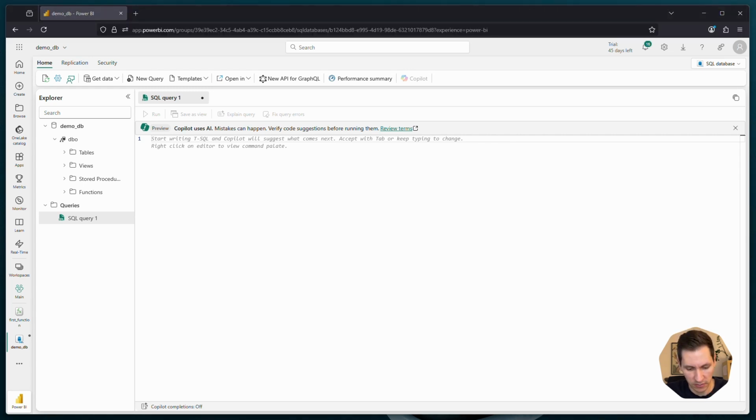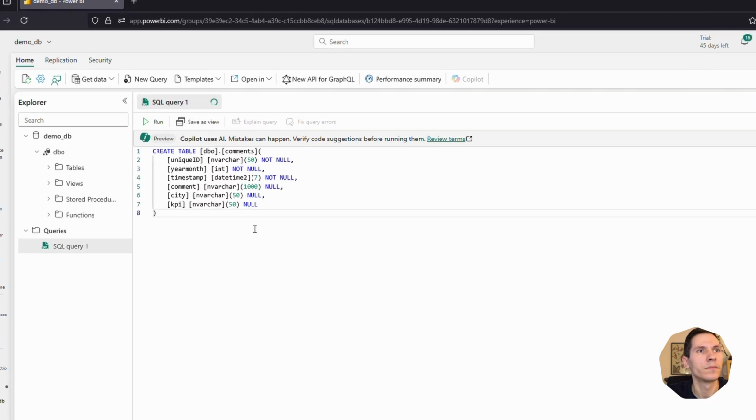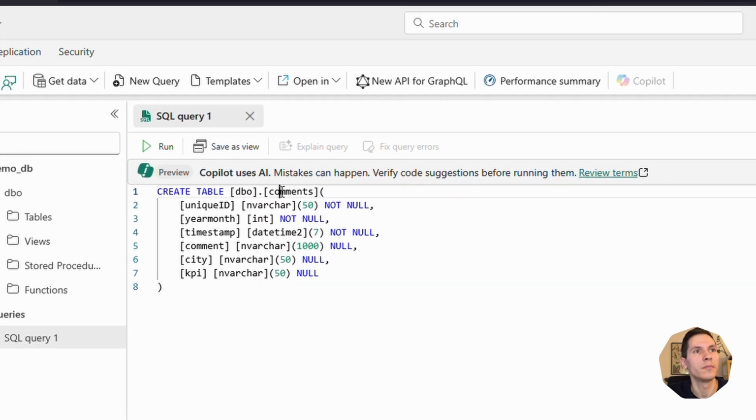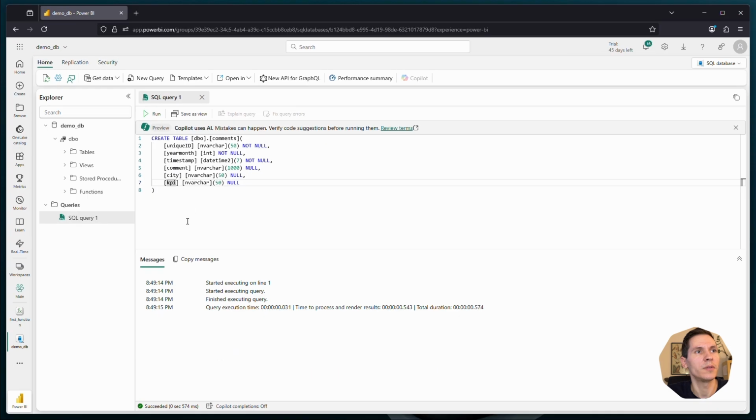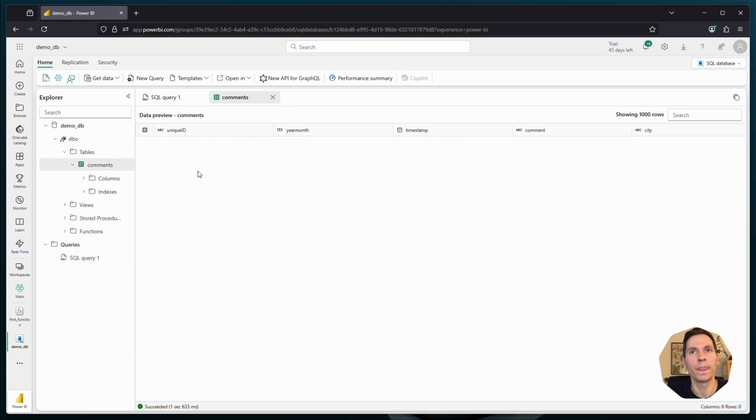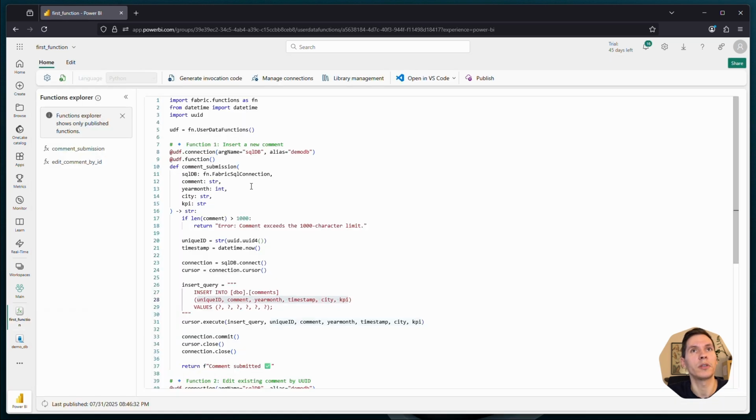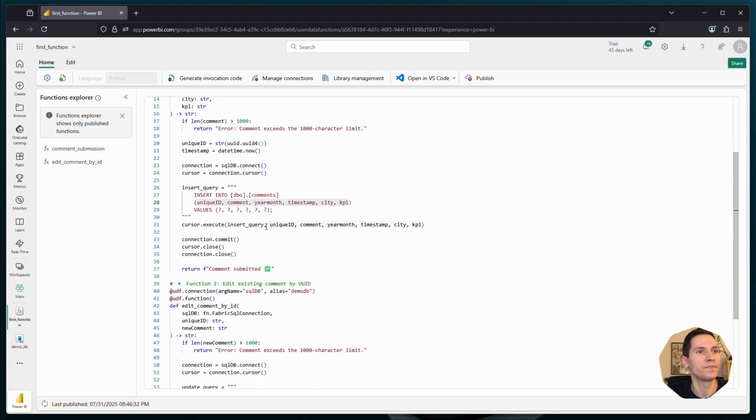Let's go copy our script. Okay, so we have comments, unique ID, year, month, timestamp, comment, CT, and KPI. Click run. Okay, it's been successful. Here's our table. It's now empty, but we will now try to run our function first before we put it into the Power BI report. So it's been published, no outstanding changes to be saved.